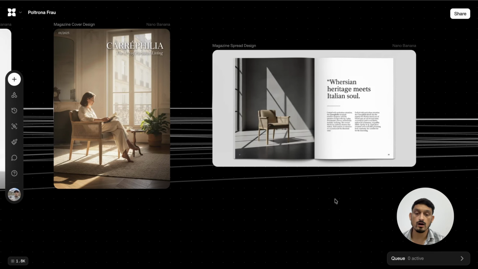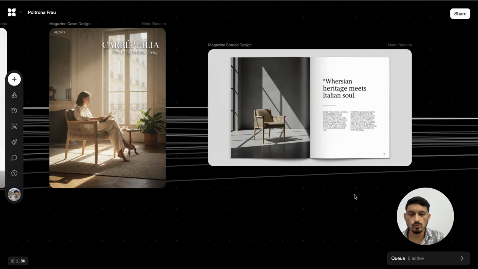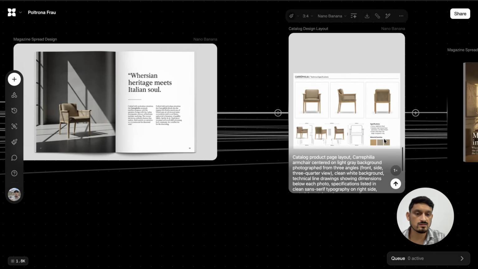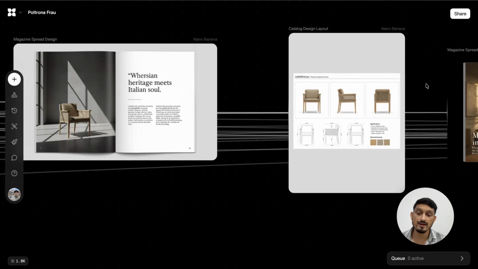Then this is an example of how a particular magazine page will look, where on one side we will have the image of the product itself, and on the right side we will have a description or quotes and some information about the product. Then there is the catalog design layout. So all of these things are being created by Nano Banana. That's something mind-blowing and outstanding, that you just have to come up with good quality prompts, and you have to get a sense of how these models perform and what they perform best at, and you can create a bunch of things.